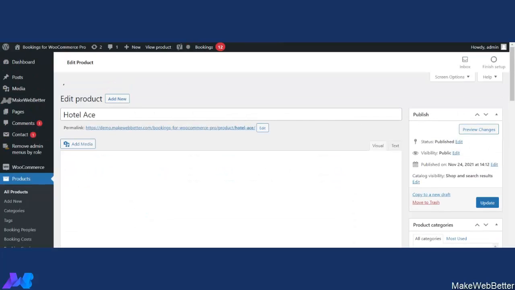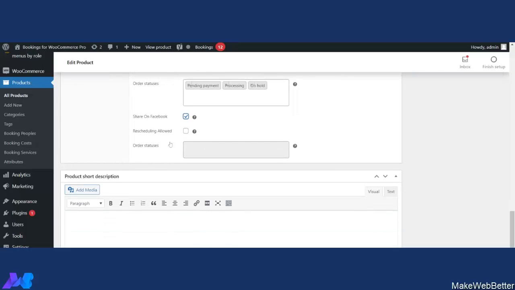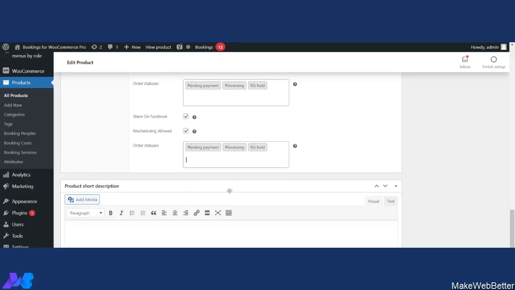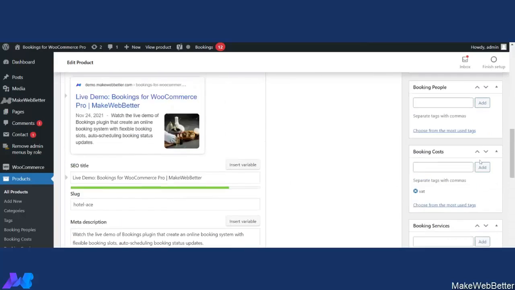Here let's select any of the bookable products and click on edit. Let's scroll down. As you can see, 2 new settings have been added. If you want to share the particular product on Facebook, simply click on this tick box. This will share this particular product on Facebook. Next, if you want to allow customers to reschedule their bookable resources, simply click on this and decide on which order statuses you want to allow customers to reschedule their booking. Let's click on pending payment, processing and on hold. So for this particular product, I have allowed rescheduling. Let's click on update.